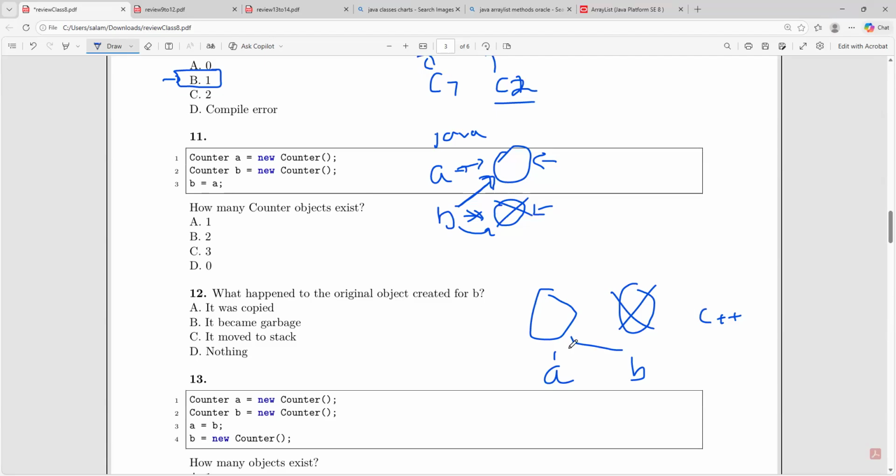For example, in C++, if I did this and I never deleted the extra object, that would be bad because that would lead to a memory leak. But here in Java, we avoid that because whenever anything is dereferenced, boom, gone. So it's going to be only one counter. Does that make sense to everyone?